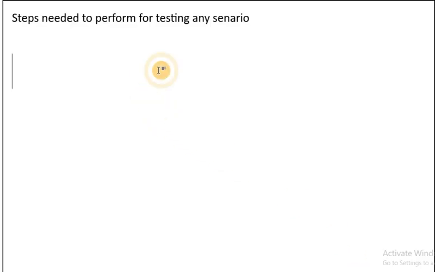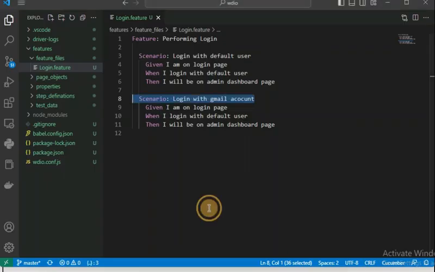Let me make a note for you. In the first step, you have to define a feature. Once you define the feature, inside the feature you need to define a scenario, and every scenario is going to have defined steps. In every scenario, we have to define some steps, and those steps we are going to check.